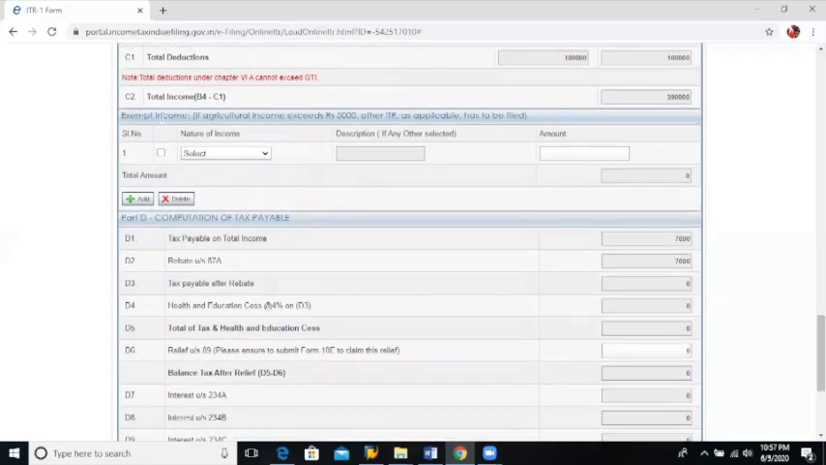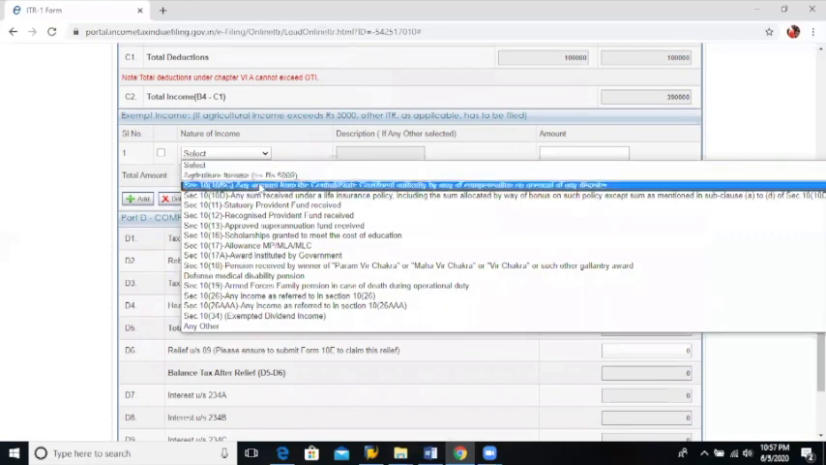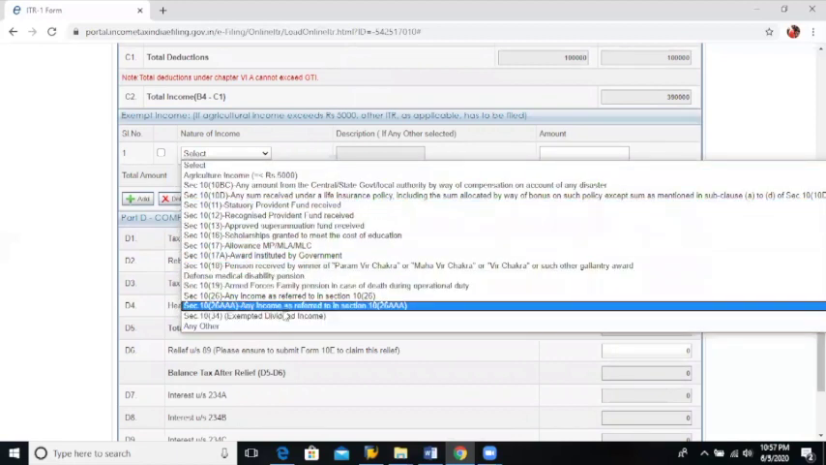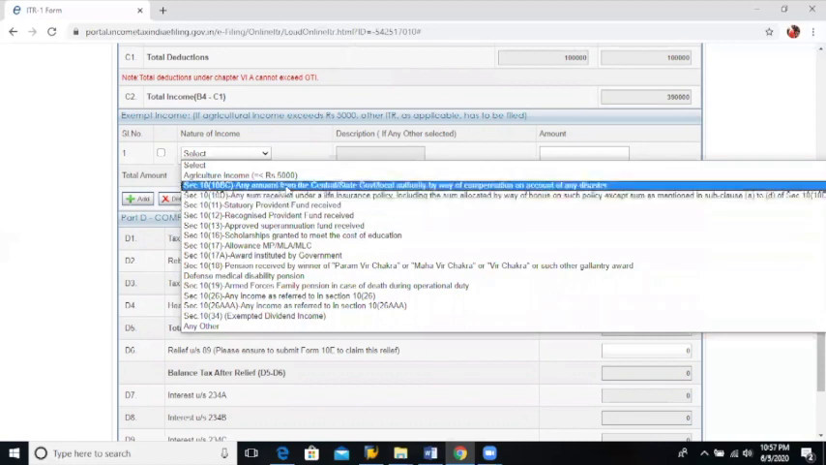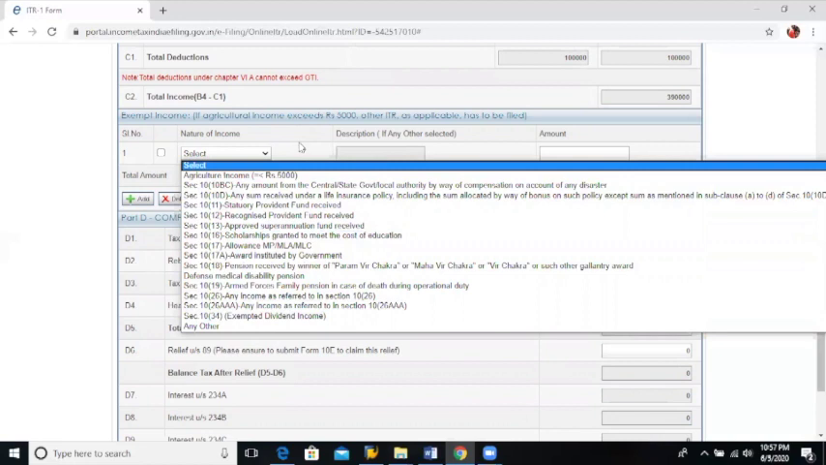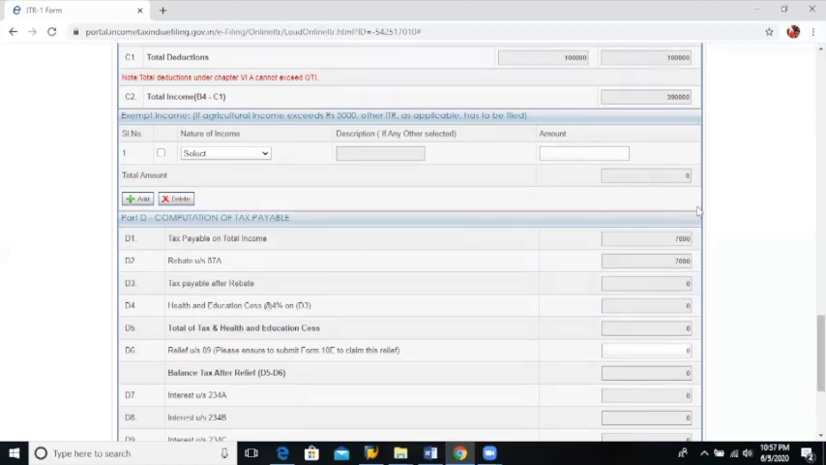and this is exempted income. Like if agriculture income exceeds 5,000, other ITR as applicable has to be filed. Here you need to select the nature of income, like dividend income, exempted. So any amount from the central government, if it exceeds 5,000 rupees, currently it is not there.